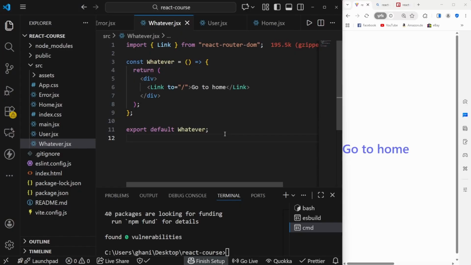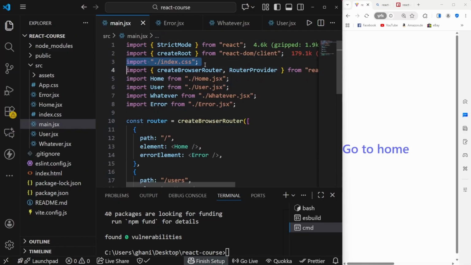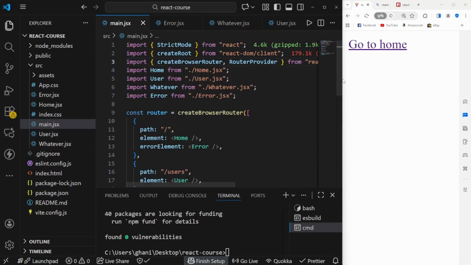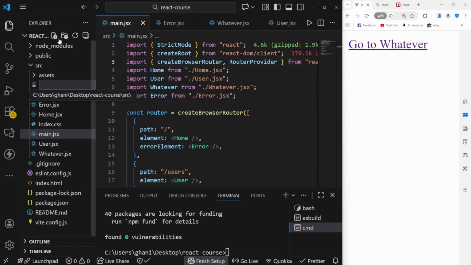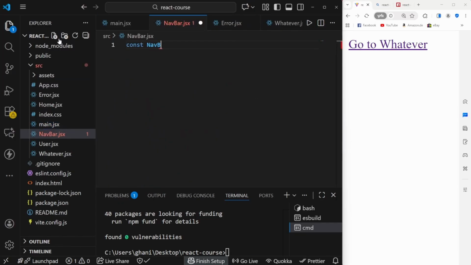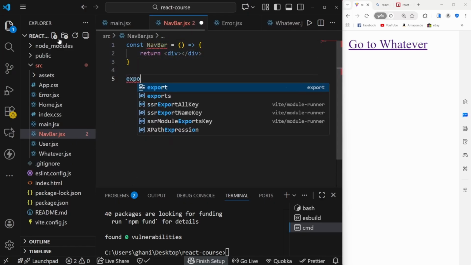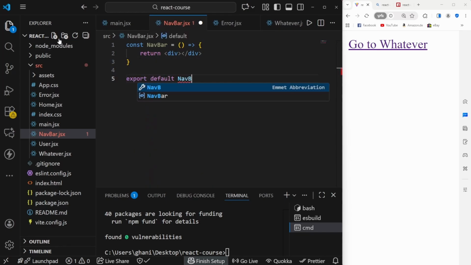Now let me also show you how to create a nav bar, for example. So we're going to our main.jsx, and let's also just remove this index.css file right here, because this just creates some standard CSS styles that we do not really need. So I'm going to delete that one, and as you can see now we're getting this look right here. So we're going to create a new component. That one can have the name navbar.jsx. We're going to create const navbar being equal to this arrow function once again. And for now we're just going to return div, and we're going to export default navbar like so.